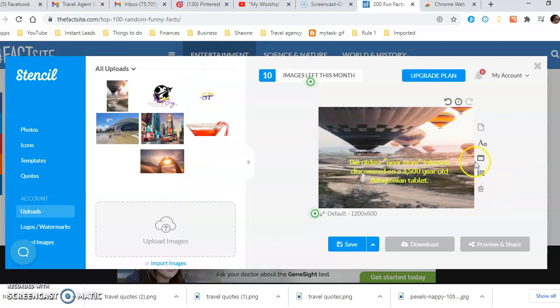So this tool has been absolutely wonderful. Once you get it the way that you like it, you simply hit save, and now it's saved, and now you can share it on your social media sites. You can put it in your blog post if you're doing that. It doesn't matter. This is just another way.